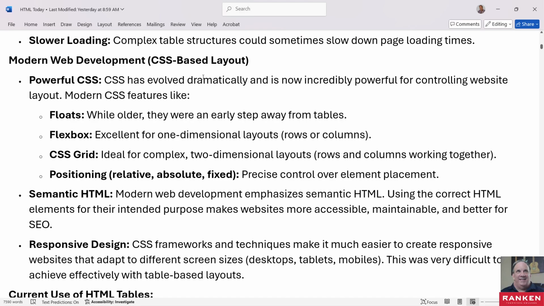So CSS has evolved dramatically now. It's incredibly powerful for controlling website layouts. We could use floats. We didn't really do anything with floats. Kind of told you not to use floats, especially with Bootstrap and stuff. You don't have to worry about floats. There's Flexbox, CSS grid, and you can do different positioning, relative, absolute, and fixed for laying it out, right?